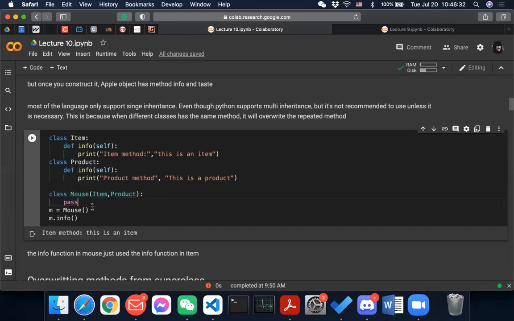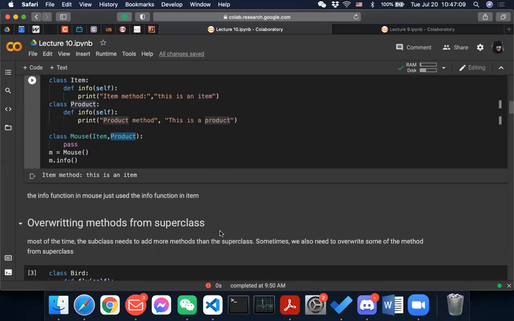And then it creates a function. You create an instance using this constructor, and then you call this function called m.info. Then what will happen is only this is called. So the item method, this is an item. So only this item method, item.info, is called. The reason why is that when we are trying to extend this class, the item is put in the front instead of product.